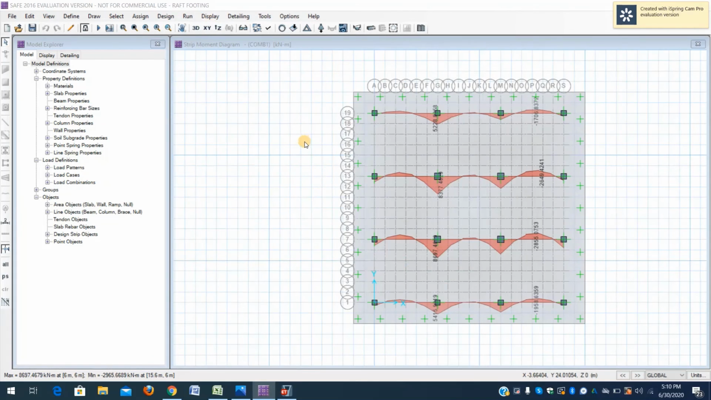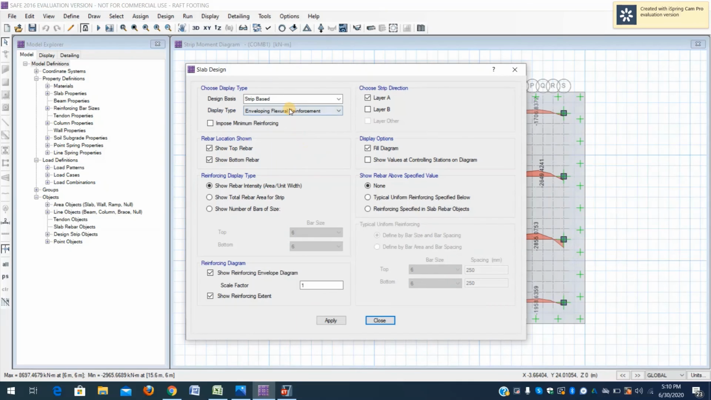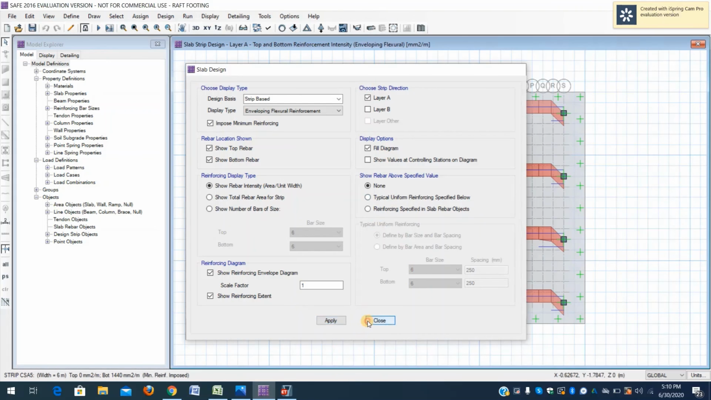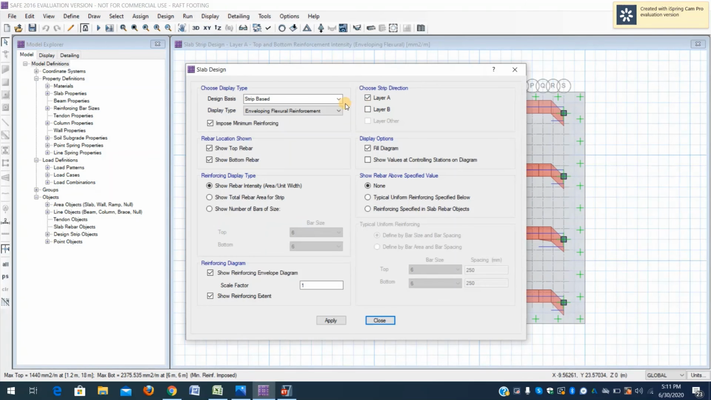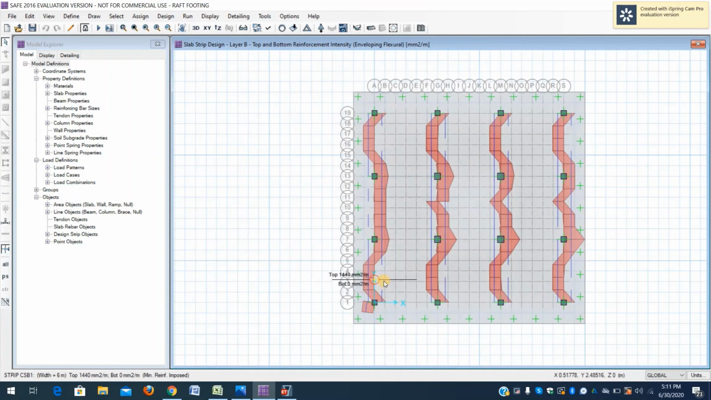Again go to display, show slab design. In this I am selecting impose minimum reinforcement, as per the code, and click on apply and close. The minimum reinforcement, you can see at the top it is 1440 and bottom it is 45. You can see the reinforcement at different sections in layer A, and also you can go for layer B. Here you can select both at a time, but you might get confused.